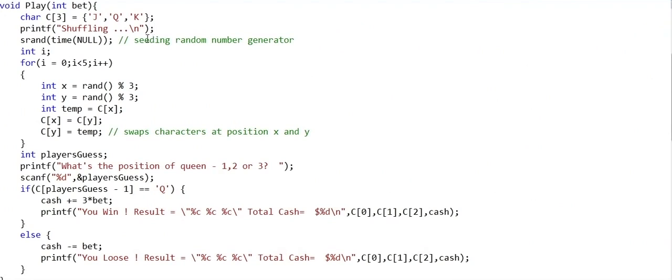What I'll do here is this particular character array that I'm creating as a local variable in the play function. Right now it's created as a local variable, so it will go on the stack. Now I want to create a character array on the heap. So I'll write a statement like this. I'll declare a character pointer named C, and then I'll use malloc to fetch memory to store 3 character variables.